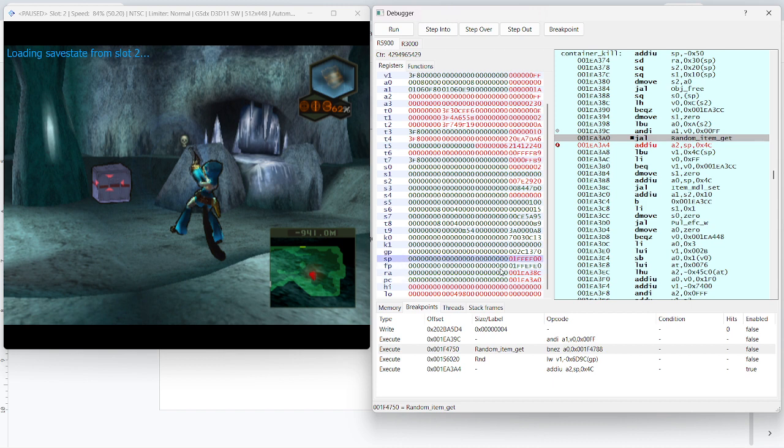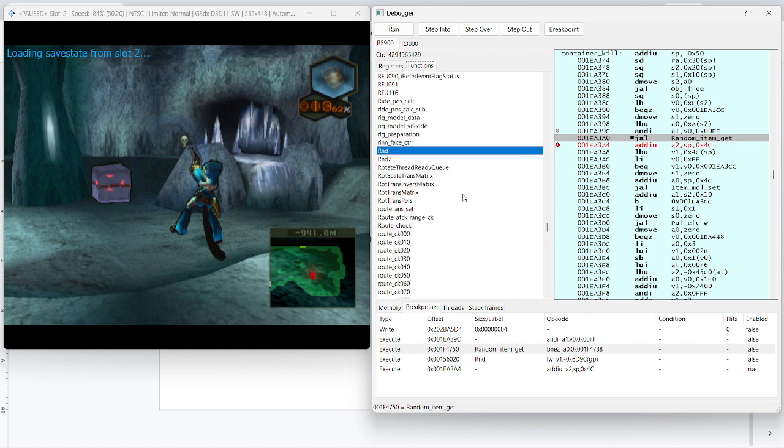So unfortunate because in my other projects, it's pretty straightforward. You have an RNG call, it gives you a number, it translates that number into a value. It would use that value in the chance table right there, and then you know what that number was. I'm gonna go back to the random item get.